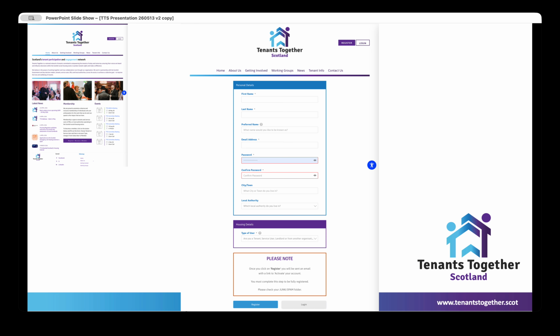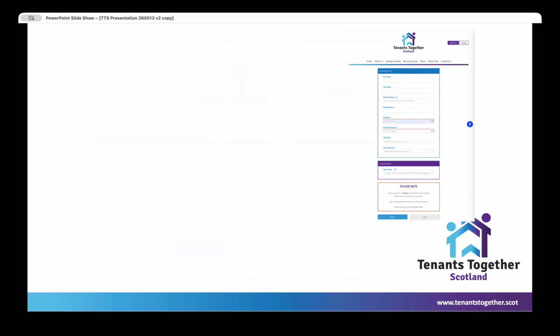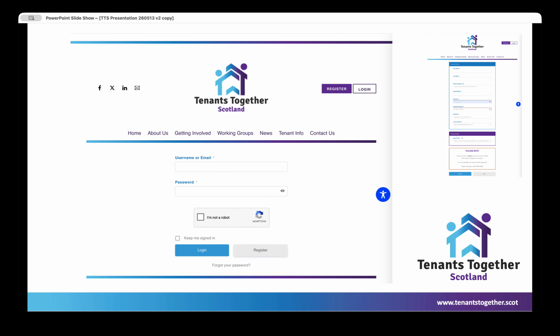Once you click register, an email is sent to you for you to click to accept your email address is correct and to activate your account. Please check your spam or junk if you don't see the email. Clicking on the login button gives you the usual login screen. Username is actually your preferred name, so you can put in your preferred name or email.